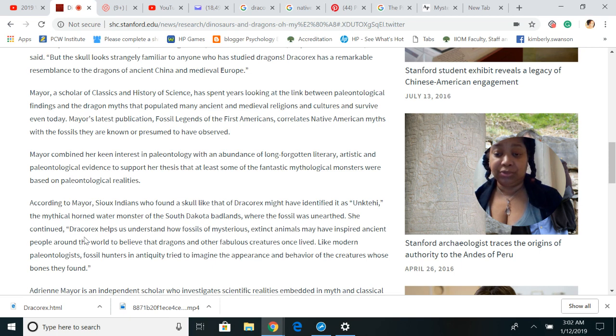She continued, Dracorex helped us understand how fossils of mysterious extinct animals may have inspired ancient people around the world to believe that dragons and other fabulous creatures once lived. Like modern paleontologists, fossil hunters in antiquity tried to explain the appearance and behavior of the creatures whose bones they found. Yes. But there is also a theory.